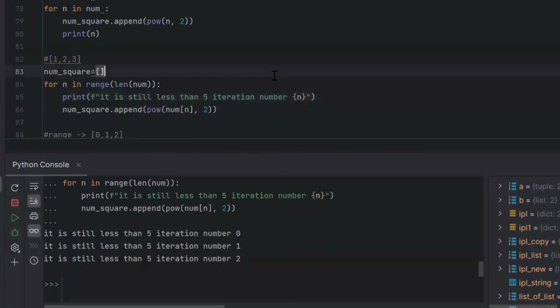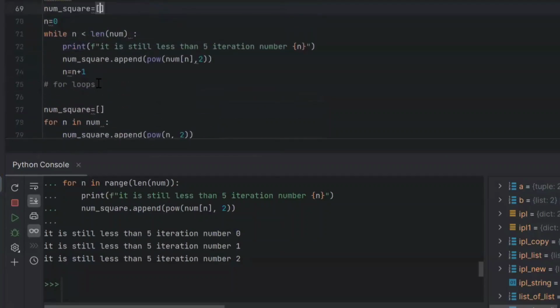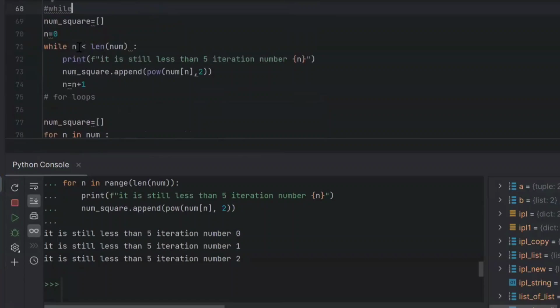Okay, the same with the condition for the while loop also, right? So the while loop has a Boolean condition. In the for loop, it is iterating over each element here. But in the while loop, it is not iterating over each element. We are just checking if n is less than the length of num, and we are only increasing n equal to n plus 1. But here in the for loop, we don't have to increase.